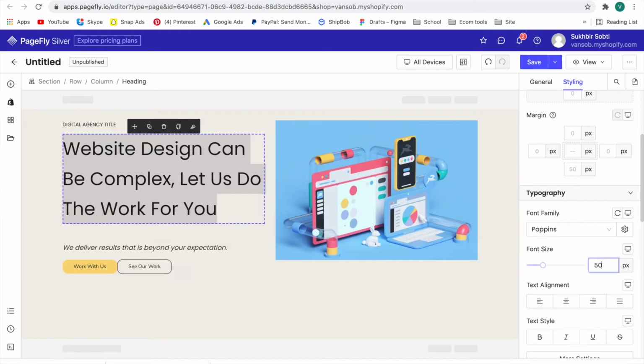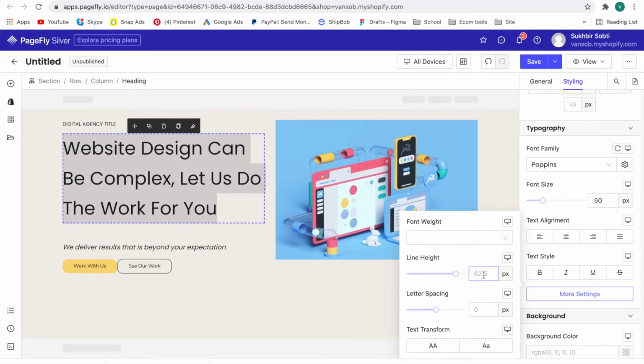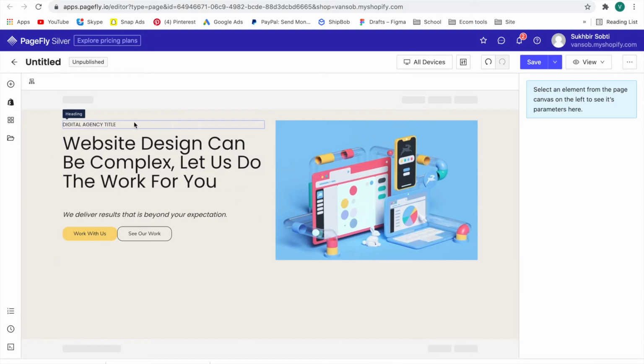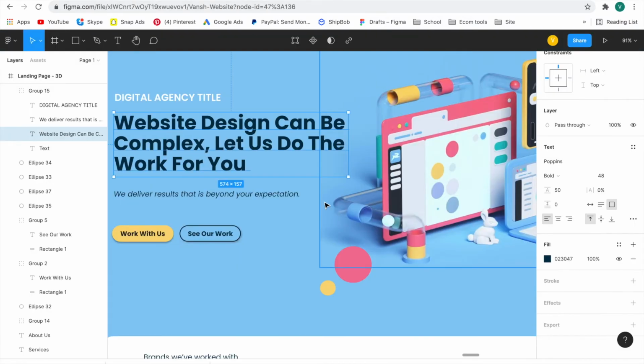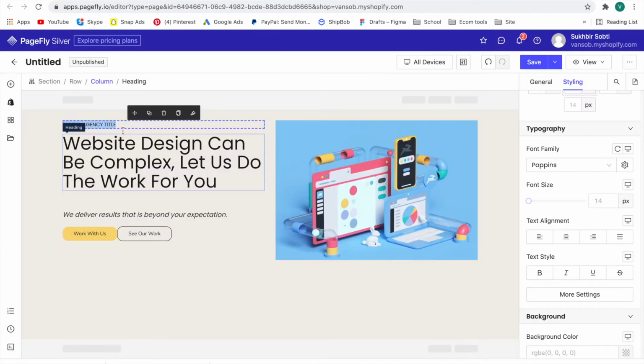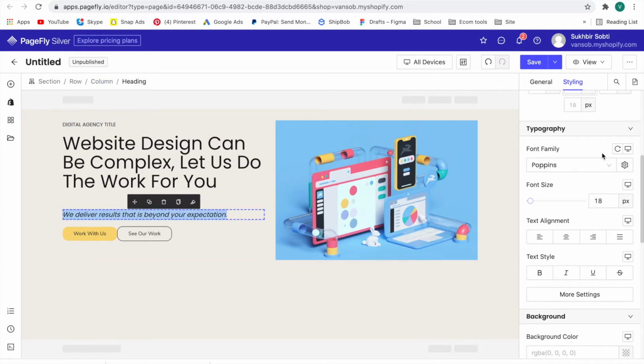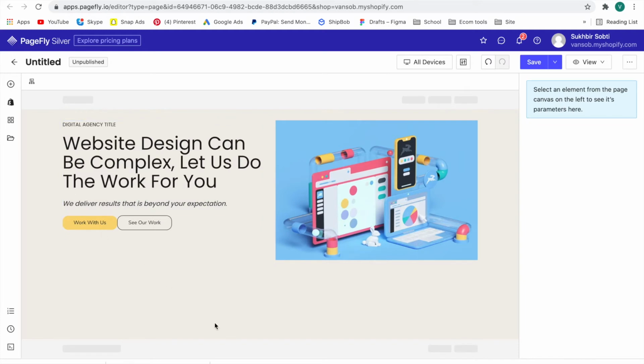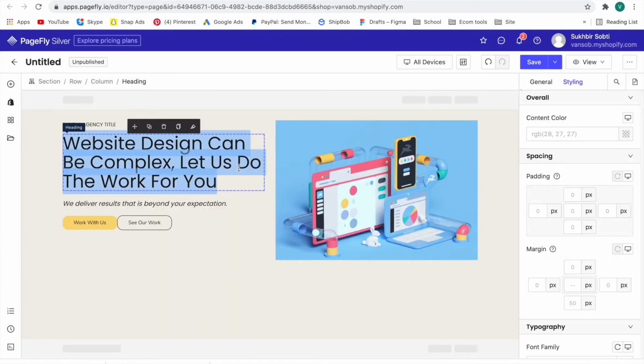The font lining, once I make it big, is too big, so just press text style and lower the line height. This is going to make it more compressed. The text on the bottom is way too far down, so you can also adjust margins. If you put a -30, it'll go up.